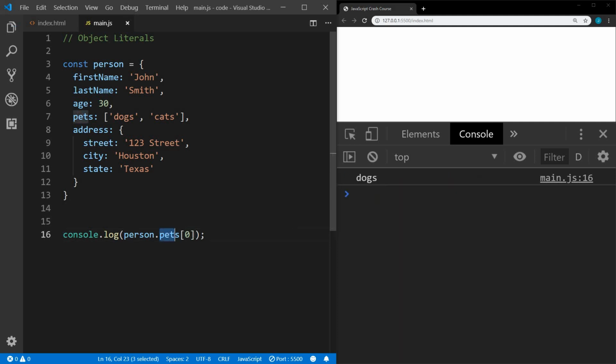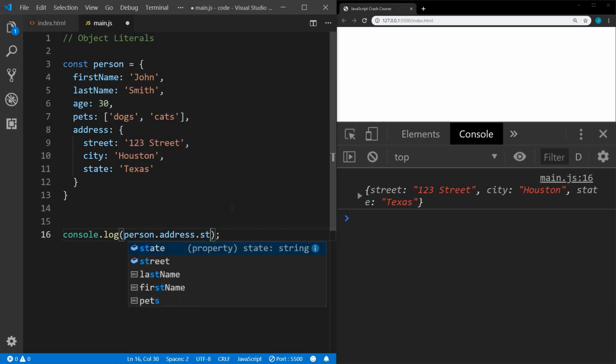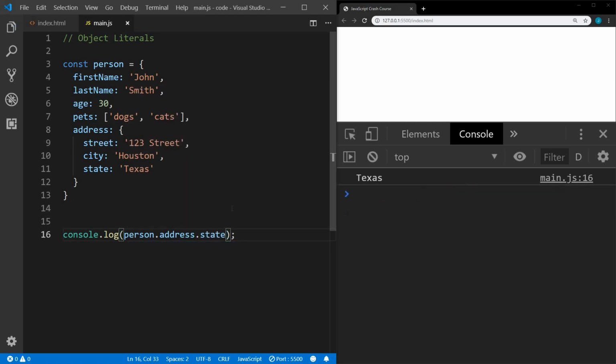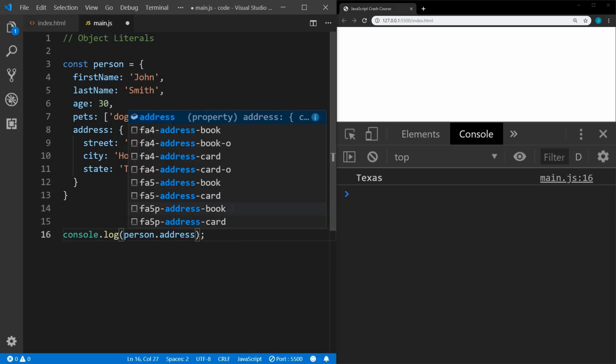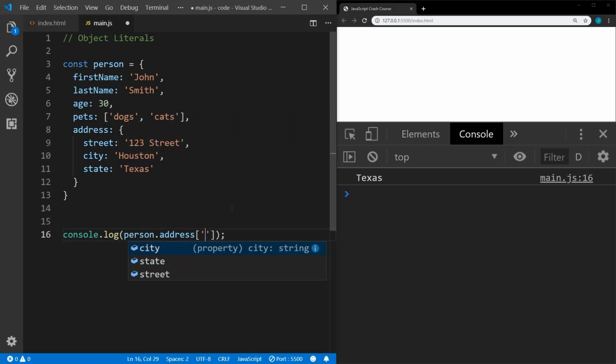And then for the address, we could do something similar. We could say dot address, and that will give us our object. But within the object, if we just want the state, we could do dot state, and that just gives us Texas. And if we wanted to, we could use bracket notation as well.